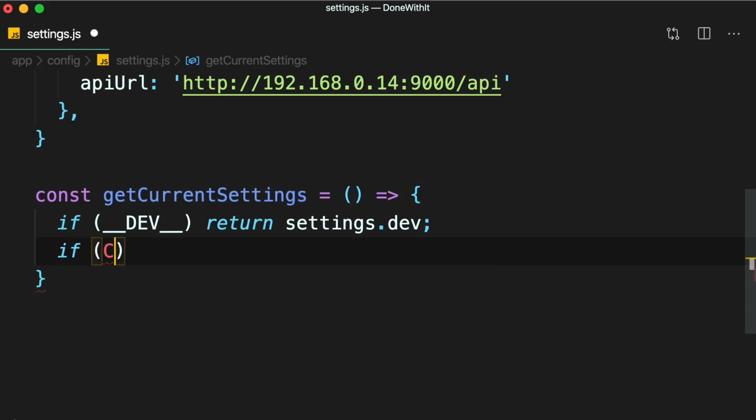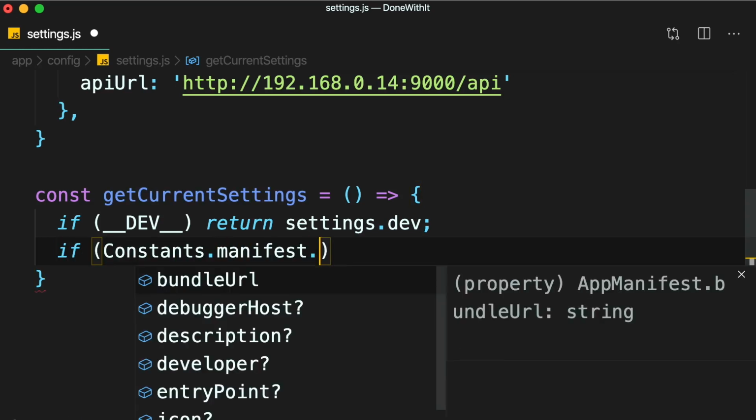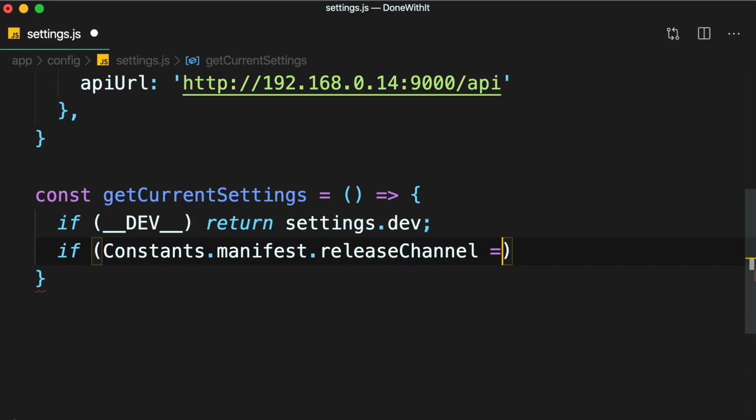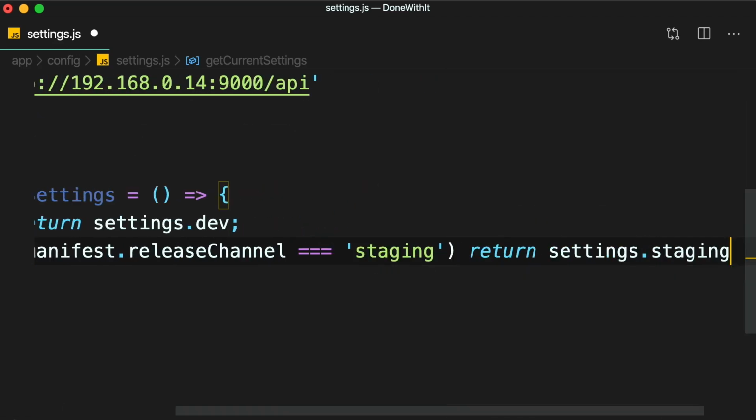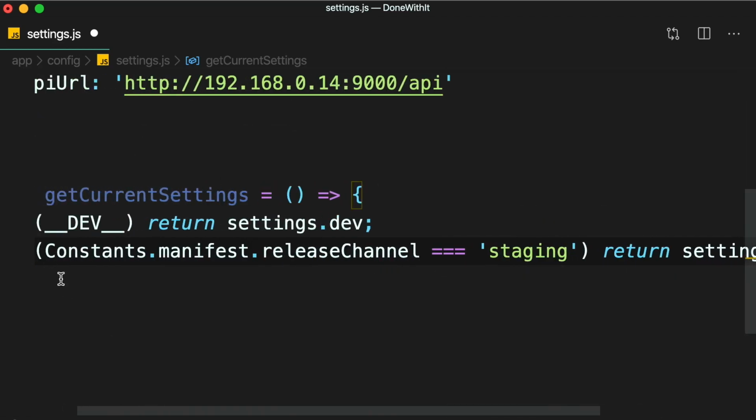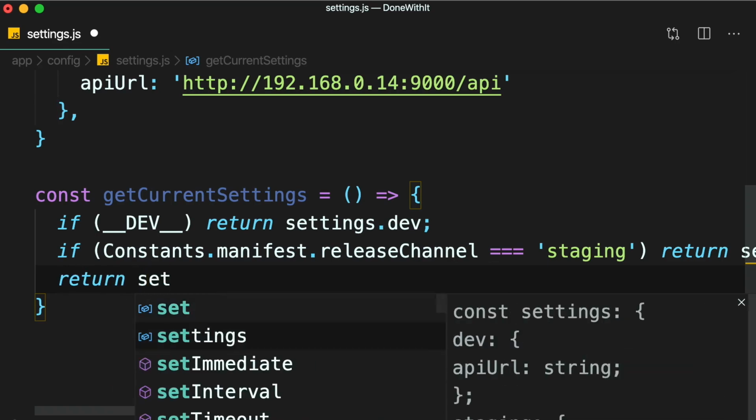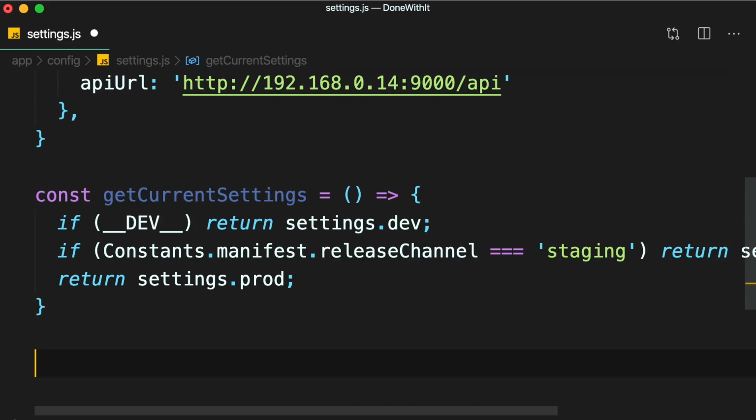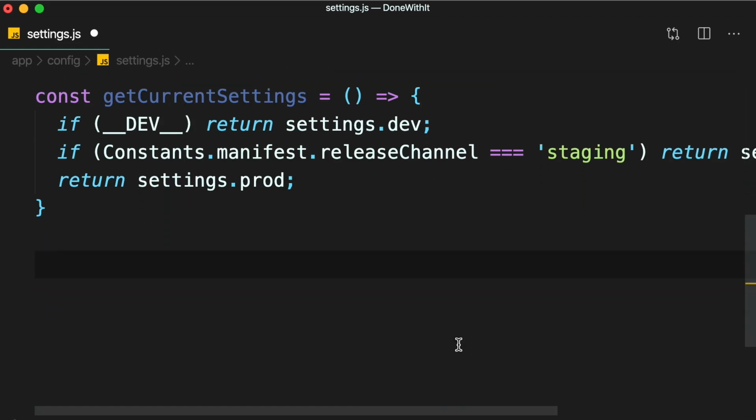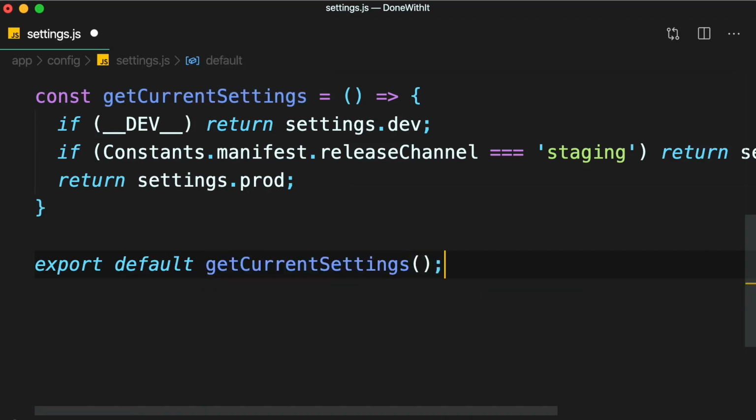Now, if __DEV__ returns false, we are either in the staging or in the production environment. To detect that, we're going to use Constants.manifest.releaseChannel. If this equals staging, then we're going to return settings.staging. But what is this release channel? Well, later I will show you that when we publish or build our app, we can build it for a particular release channel like staging or production. So let's keep going. If we get here, that means we're in the production environment. So we return settings.prod. Now, finally, we're going to export a default object here. We're going to call getCurrentSettings and return the value.